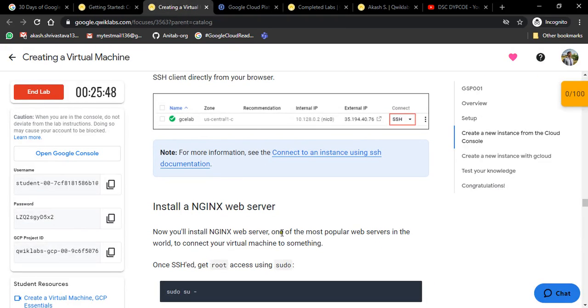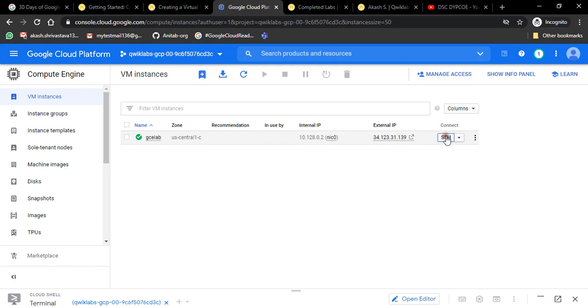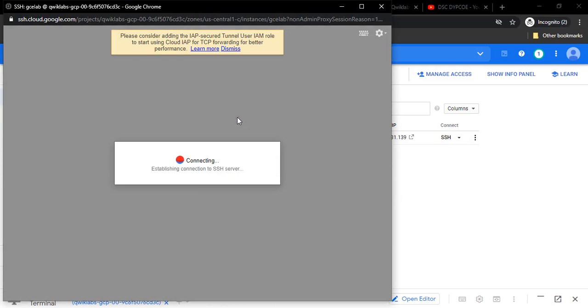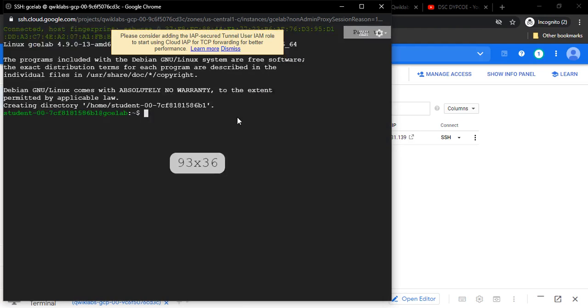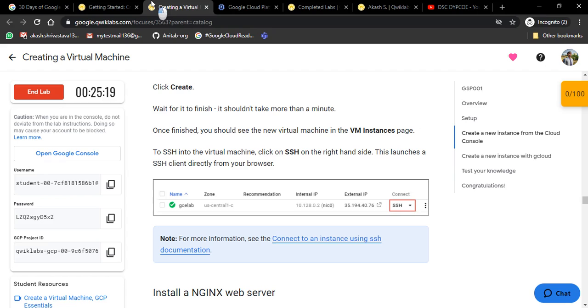You'll see it like this. Now to SSH into the virtual machine, click on SSH on the right-hand side. This launches the SSH client. I'll not go much deeper into SSH, but you can have a look after this lab gets over at what SSH is and what features it provides. Now we are into the lab. Let's follow the instructions.